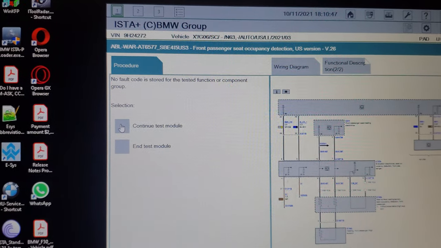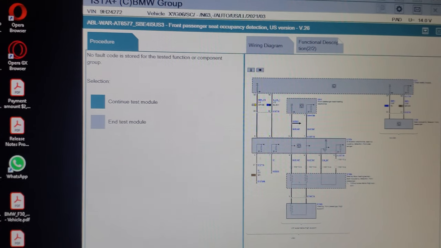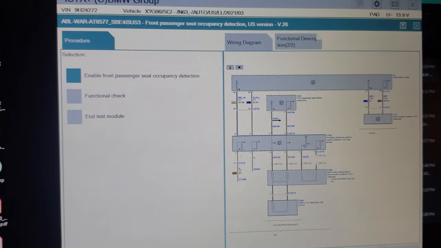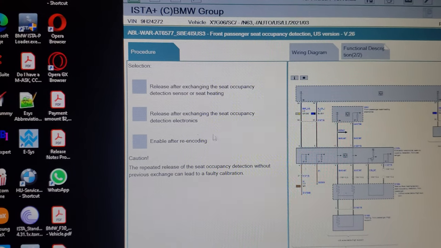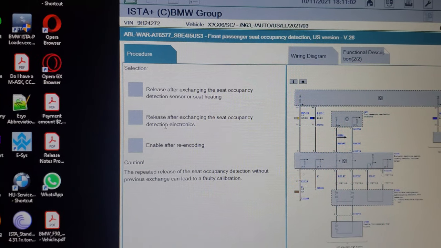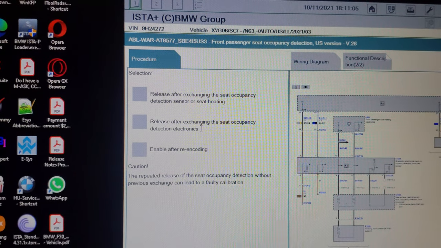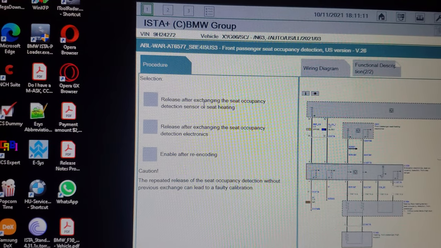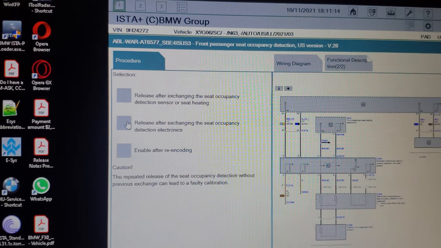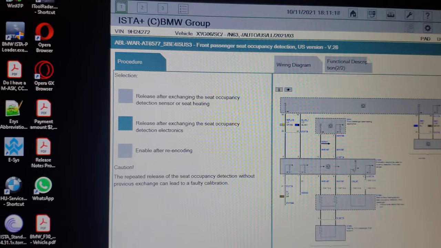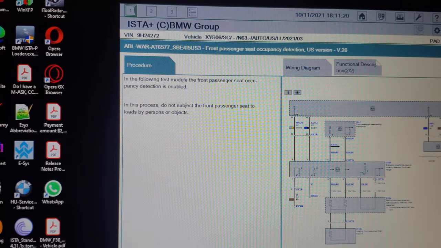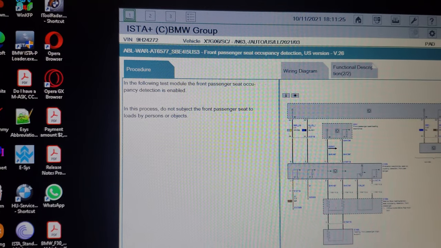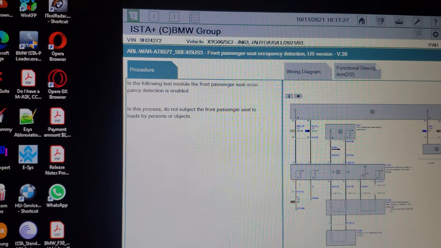Continue test module. Yeah, this one says enable. I said enable the front passenger seat detection. Gonna do that. Enable after recording. Release after exchange the seat occupancy detection electronics. Release after exchanging the seat occupancy detection sensor. Let me try this one. Alright, in the following test module, the front passenger seat occupancy detection is enabled. In this process, do not subject the front passenger seat to load by persons or objects.